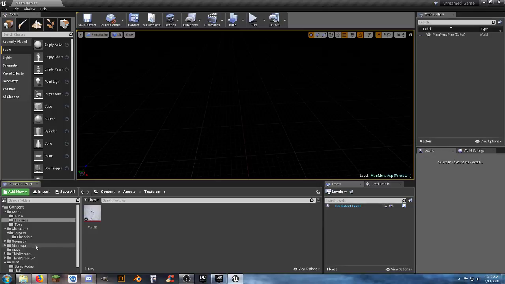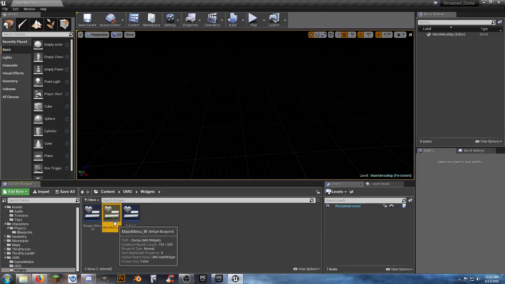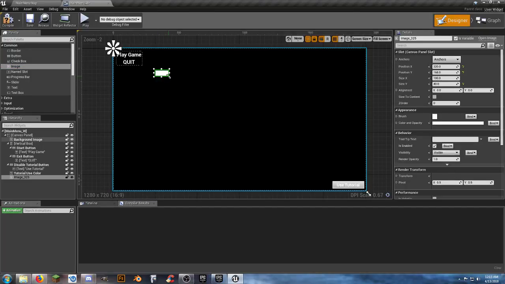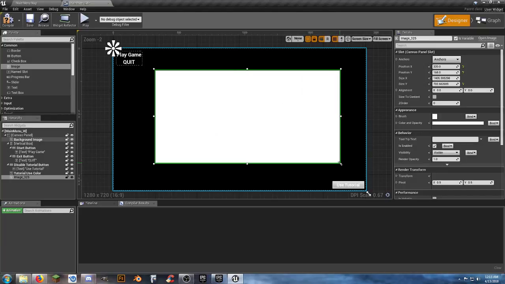So let's actually go back to our main menu widget. And let's add in another image. And let's make it a little bit bigger.